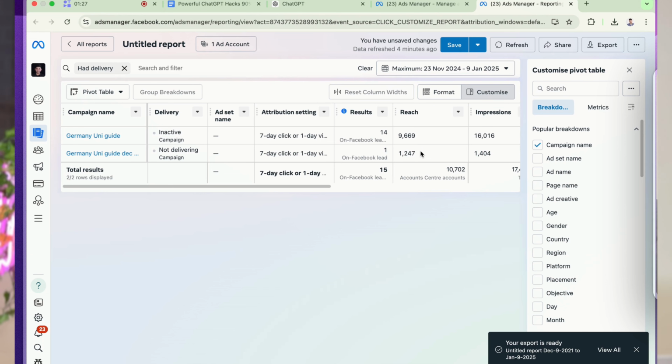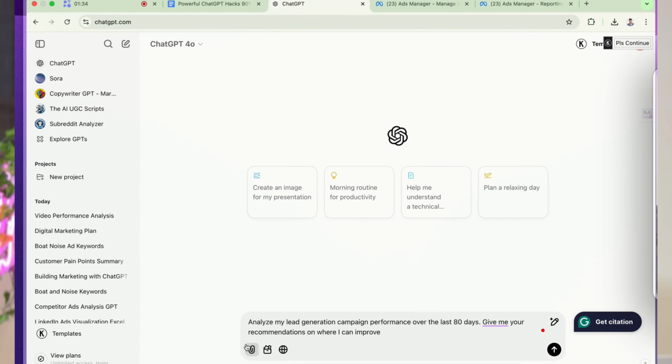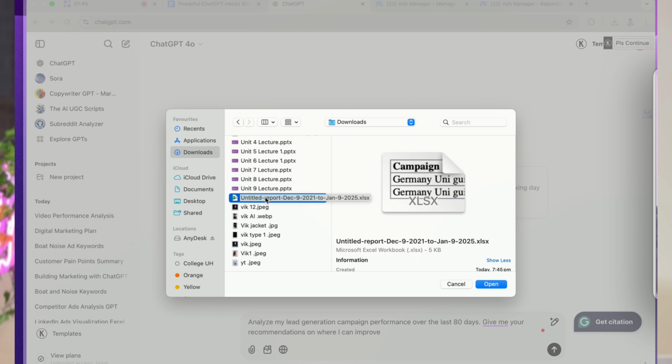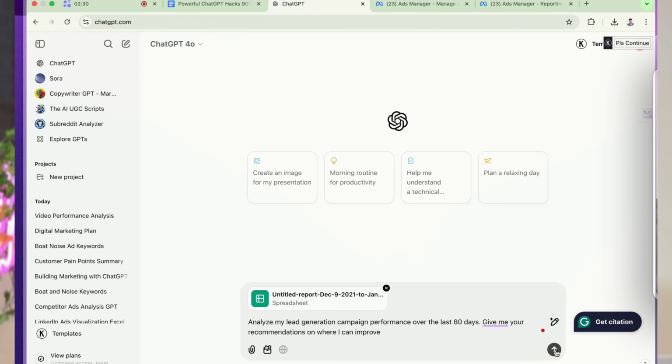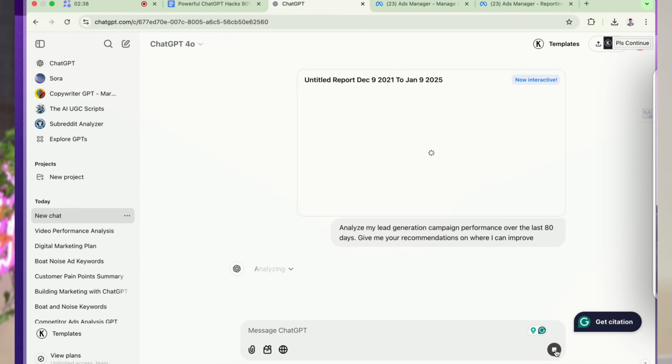You will be able to get the report inside your Facebook Ads Manager. I have already downloaded the report from my Ads Manager, so I'll directly go and upload it in ChatGPT. Once you've uploaded your ads report, you can directly click enter, and you will see that ChatGPT gives you recommendations as well as areas where you need to improve on your campaign. So let's see how my campaign is performing and where I can improve.